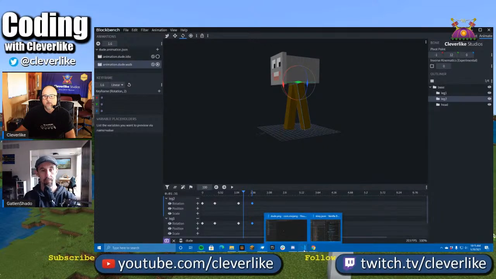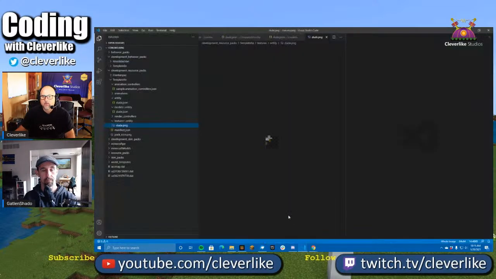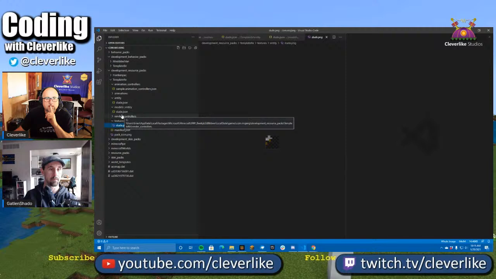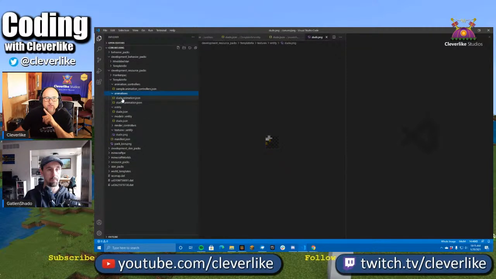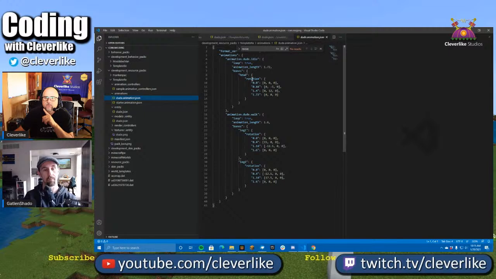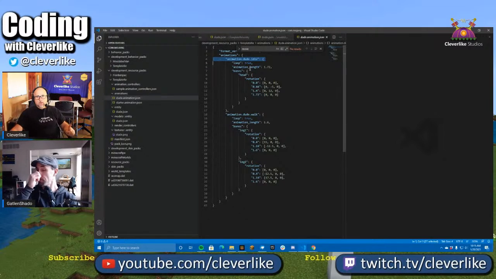Okay, so now I'm going back to Visual Studio Code. You see here our texture is showing up. That's cool. Our model, what did we just do? Animations. Let's take a quick look at dude. So we have animation dude idle. Remember, this is our identifier. This is important. So animation dude idle, animation dude walk, and it has all the different timeline.